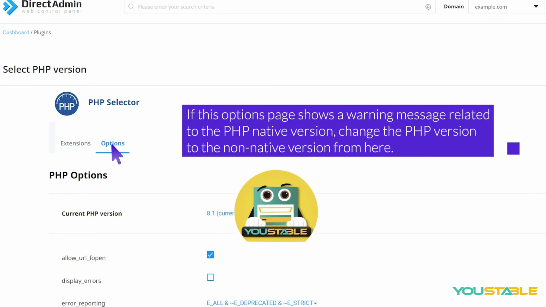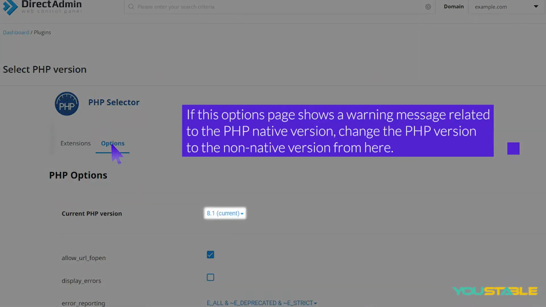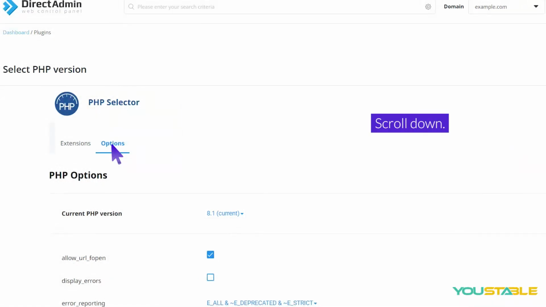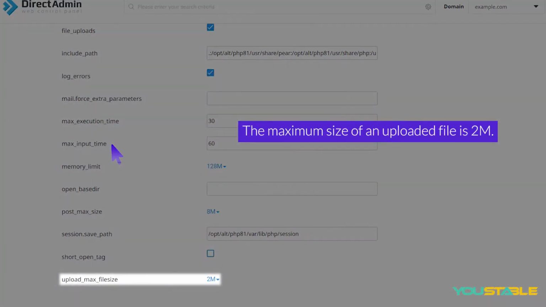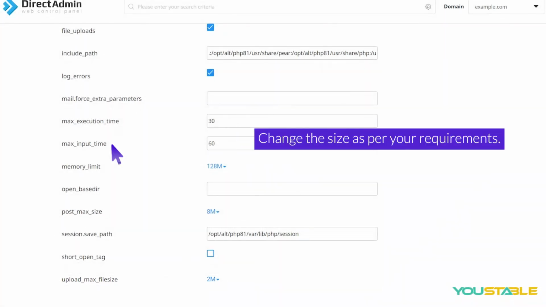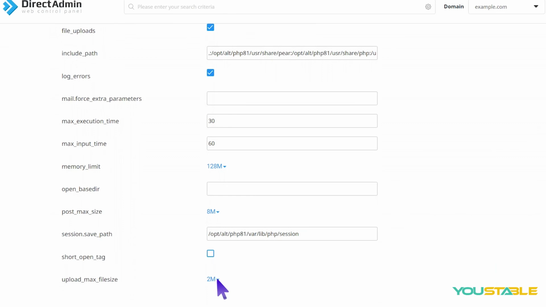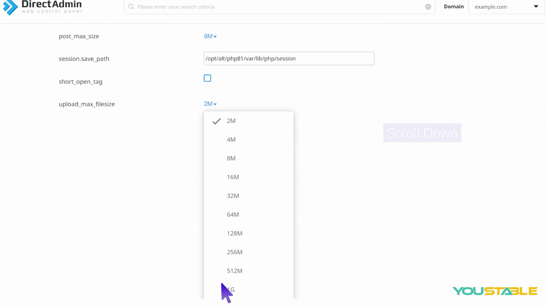If this Options page shows a warning message related to the PHP native version, change the PHP version to the non-native version from here. Scroll down. The maximum size of an uploaded file is 2 megabytes. Change the size as per your requirements. Scroll down.